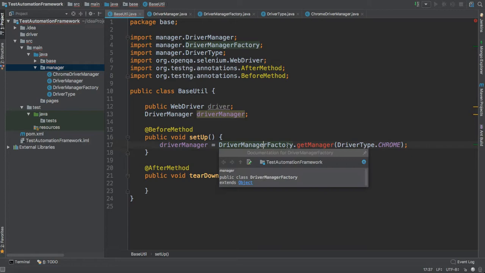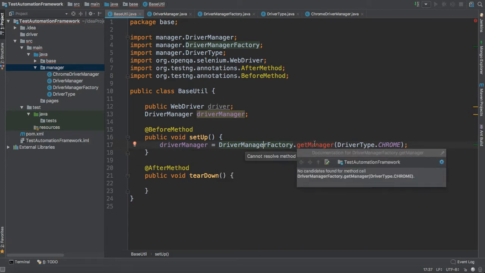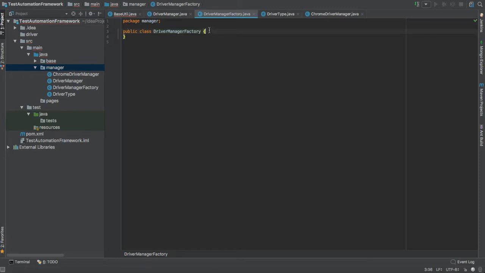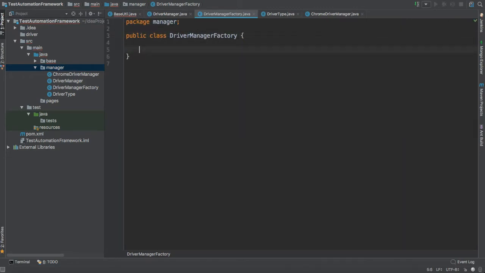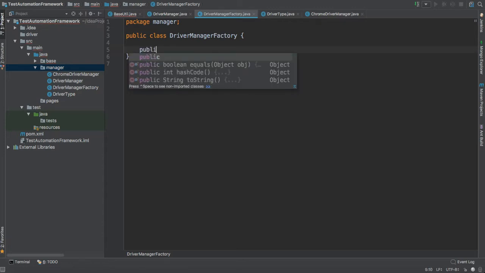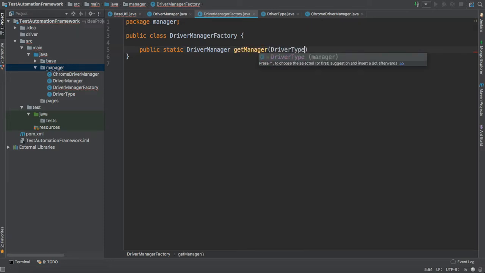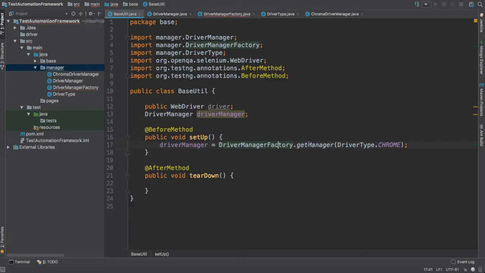In the driver manager factory, I'm going to have to create a method. This is going to be a static method since I'm directly calling it from the class. So let's go to driver manager factory, and within it, let's create the method. This is a static method, and the return type will be our driver manager, and the method name was getManager. And as I mentioned before, the parameter would be a driver type, and let's call it type. So now the error went away.